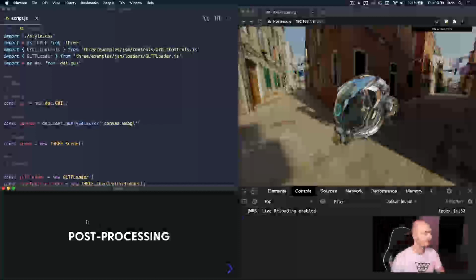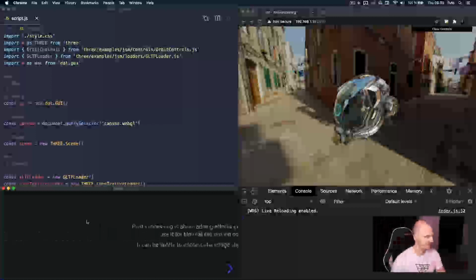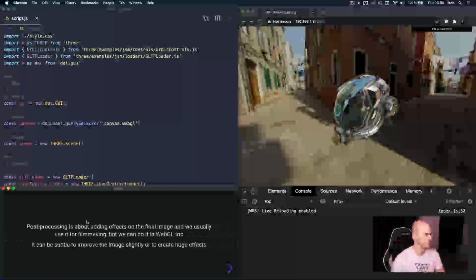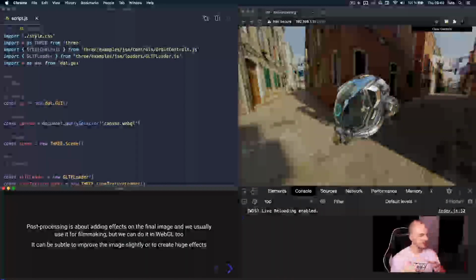In this lesson, we are going to learn about post-processing. You might have heard about post-processing. Post-processing is about adding effects on the final image, and we usually see it in filmmaking, like Michael Bay movies, or even every movie.